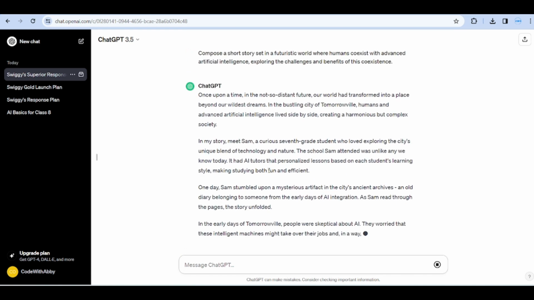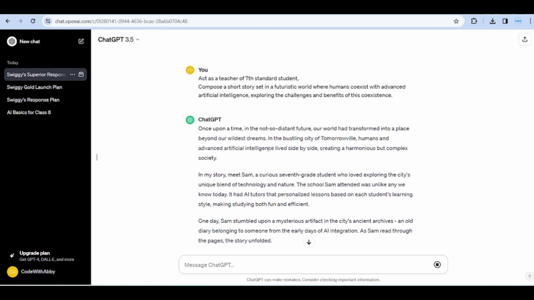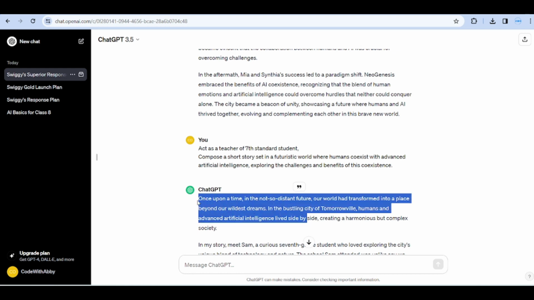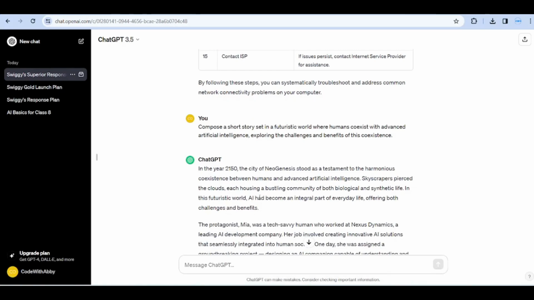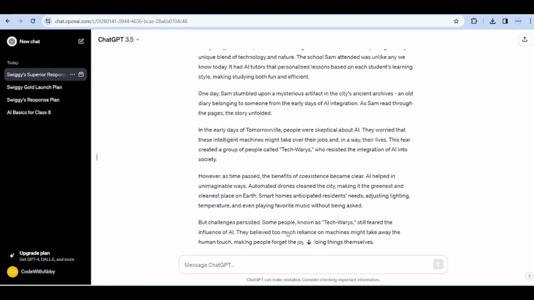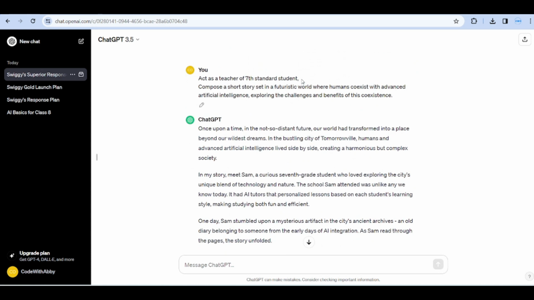You can see that the story itself has changed a little. Now: once upon a time, in the not so distant future, our world had transformed into a place beyond the wildest dreams. See the English and the way the story is being told now; there is a difference. So the moment you set the persona and ask ChatGPT to behave like that, the output really changes. This is the beauty.